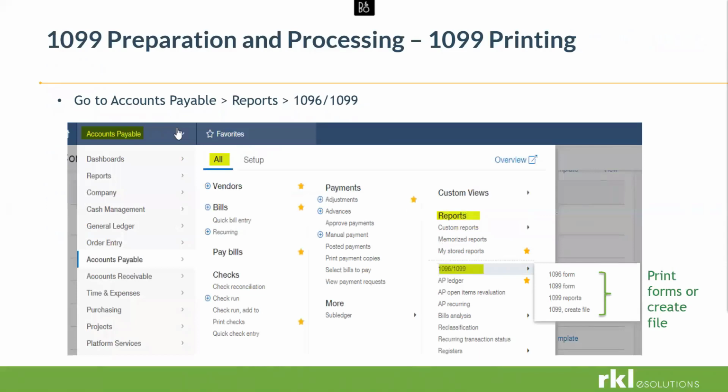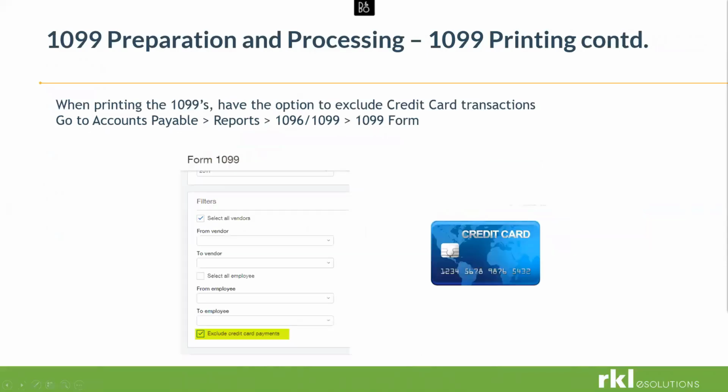1099 reports and printing is under the third column here under Accounts Payable. These are all the forms that you can print and create files from. The other neat feature is that you can exclude credit card transactions. Any payments that were made by credit card are not 1099able, so you can exclude those. Obviously, you track them in the system, but you don't want to include them for 1099 purposes, so the system will filter those out and exclude them from the 1099 file.